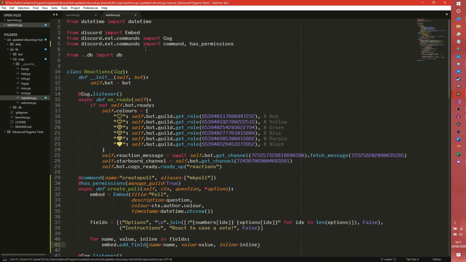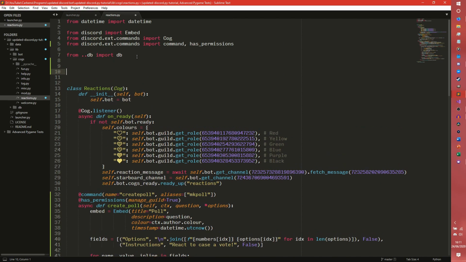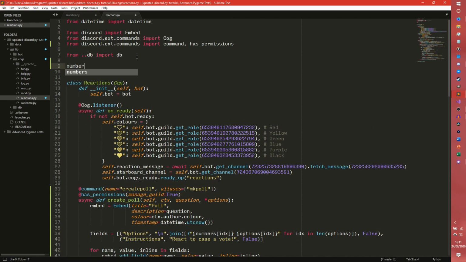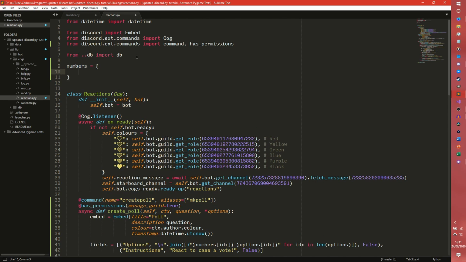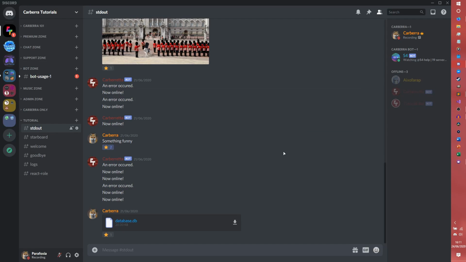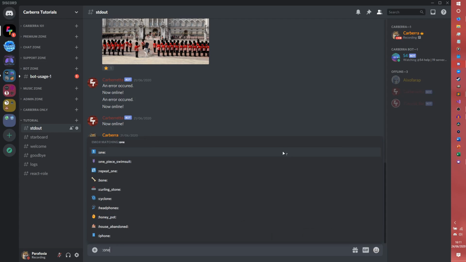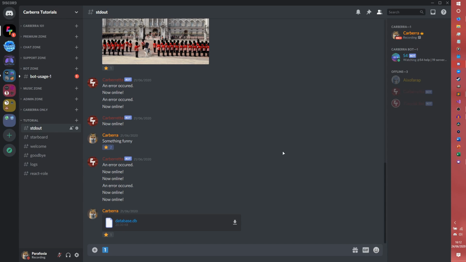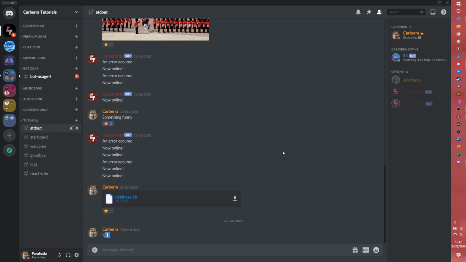So the actual numbers themselves we're going to define up here, just so we don't have to redefine it every single time. And we're going to have it as a dictionary, and we need to actually get the emojis. Getting the emojis is not as simple as it seems, because they are numbered, which is why we need to do it this way. However, if you do it like that, the backslash will not work.